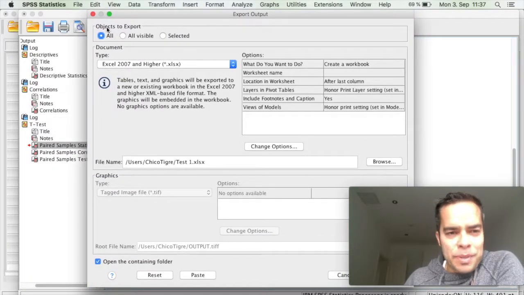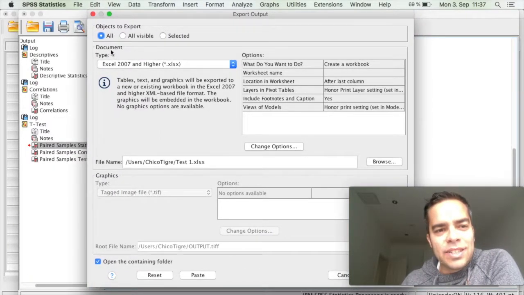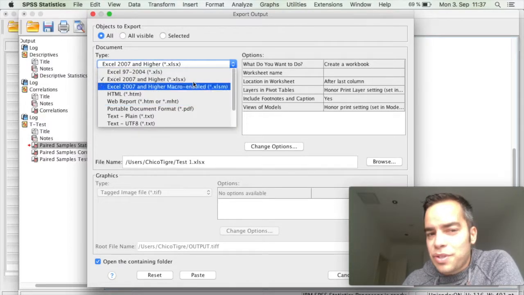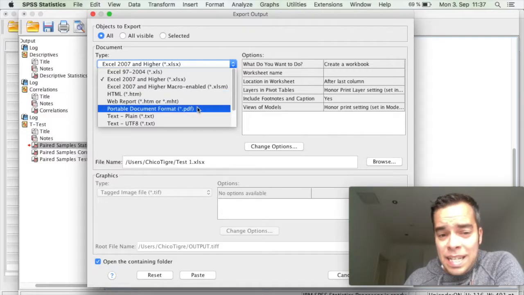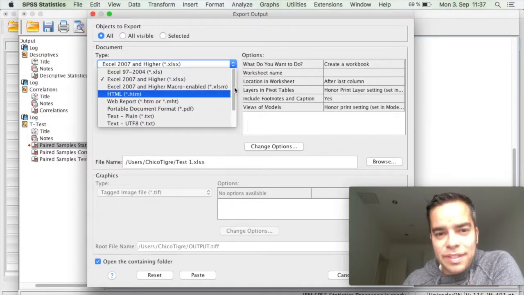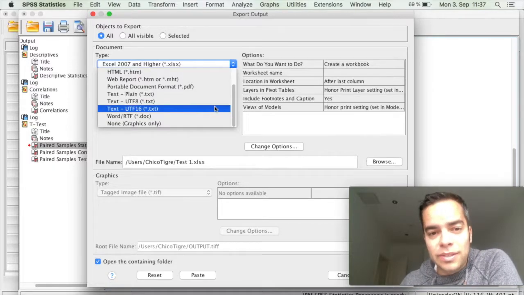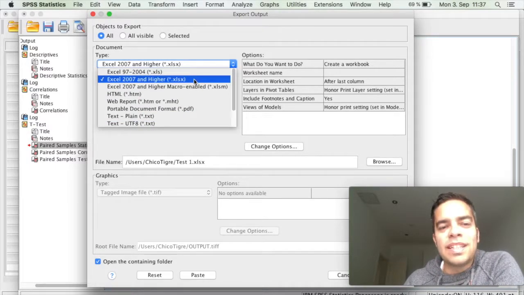Okay, so I'm going to leave here in all. In the document type, I can choose Excel. There are different versions of Excel that you can choose from. PDF, if you want to export PDF, text files, and also Word files. So I'm going to leave here on Excel.